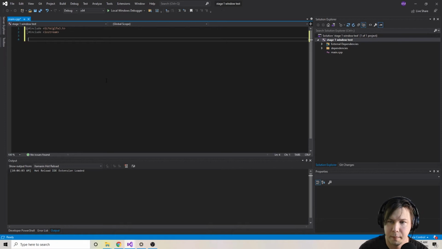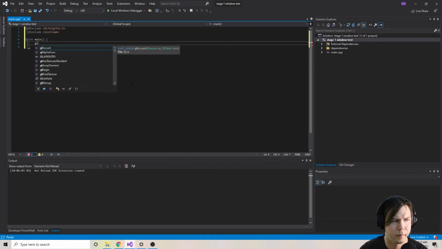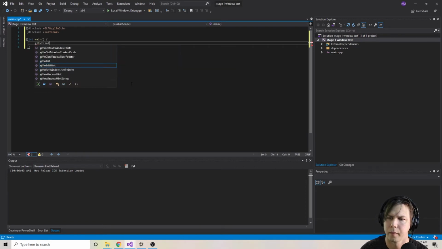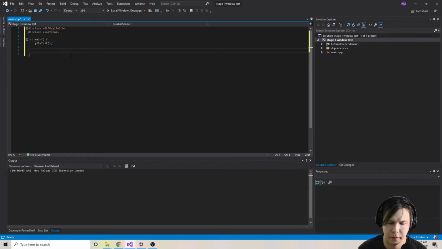So we'll make a main function. The way functions work in C++ is we have the return type. So this is going to return an integer, a whole number, and then the name of the function. It doesn't take any inputs. Okay, so we call an initializer for glfw. And again, that doesn't take any inputs. And by the way, at the end of this, we want to return 0 to indicate that the program succeeded.